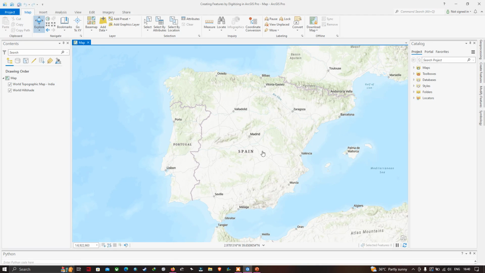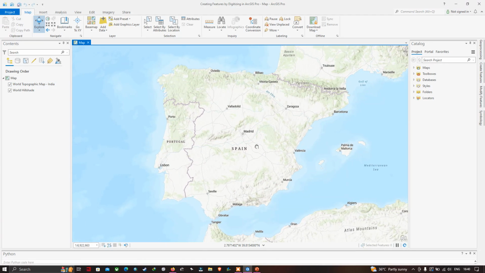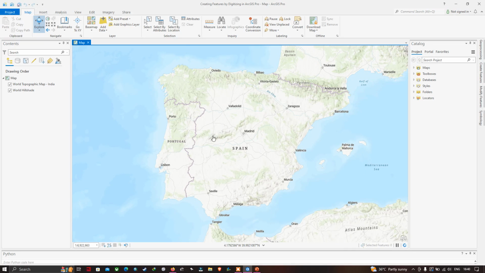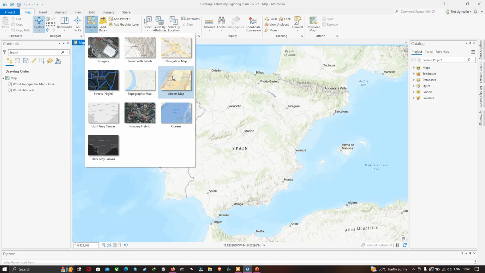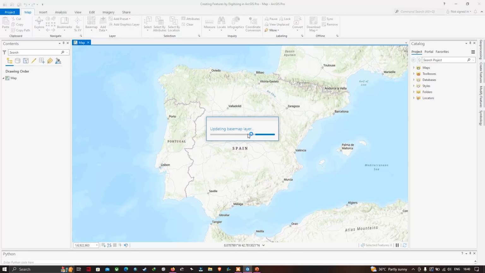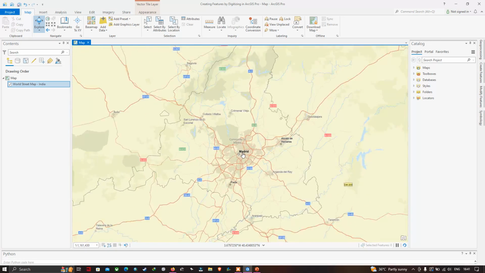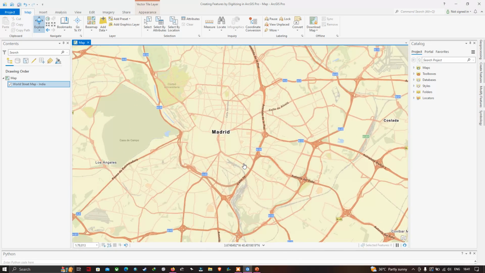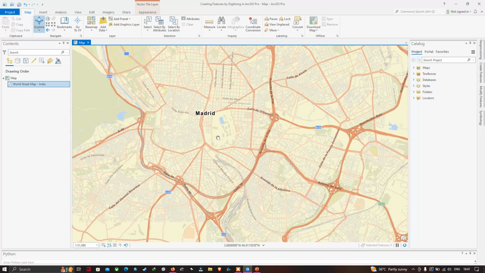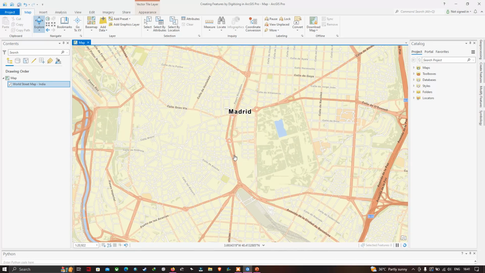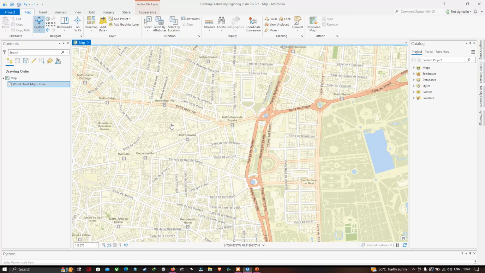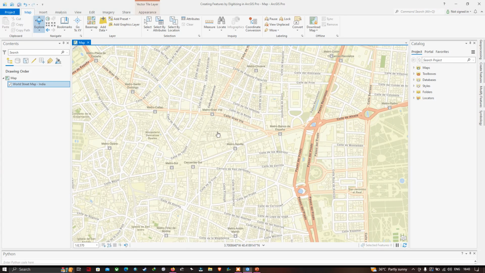To create features like point, line and polygon, let me select a base map for this work. Go to the option called Maps and select the base map here. Now let me select a base map called Street Maps. Now let me zoom into the study region. The aim of this video is to digitize different features in this study region.